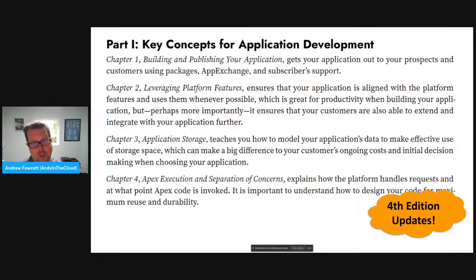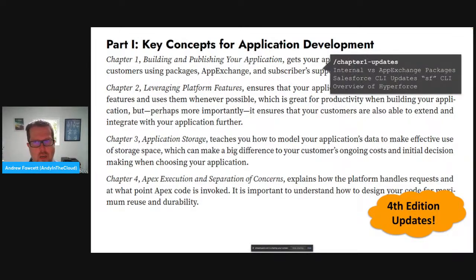And one of my favorite chapters to get into was chapter 4, which is just: what happens when I send a request to the server? What's the scope of it? What's the transactionality of that? Those things are really important to understand.